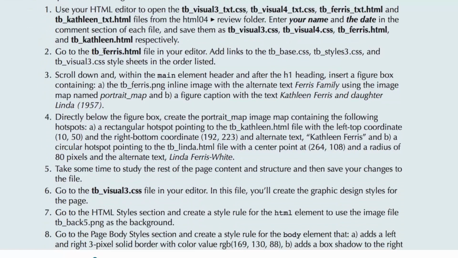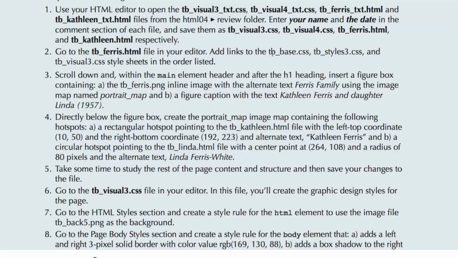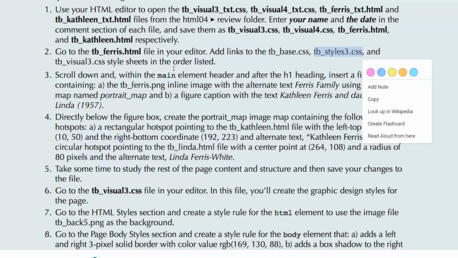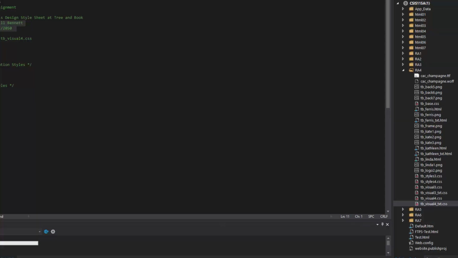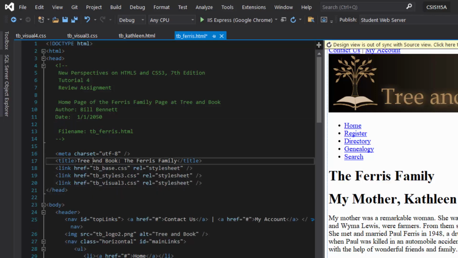We're going to go into, in step 2 here, the tb_ferris HTML file, and then add the links for tb_base CSS, tb_styles3 CSS, and tb_visual3 CSS. So here we are in tb_ferris. In the head section, just underneath of title now, we'll go ahead and add those 3 links. So we've added a link for tb_base CSS, made its relationship style sheet, tb_styles3 CSS, also a style sheet, and tb_visual3 CSS, also a style sheet.